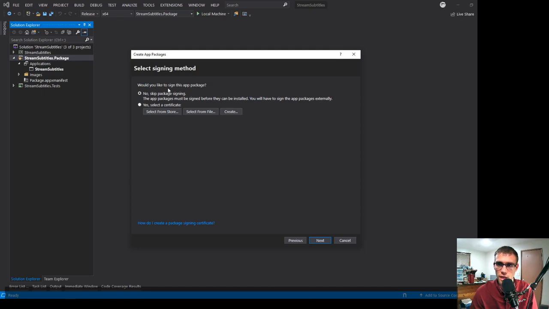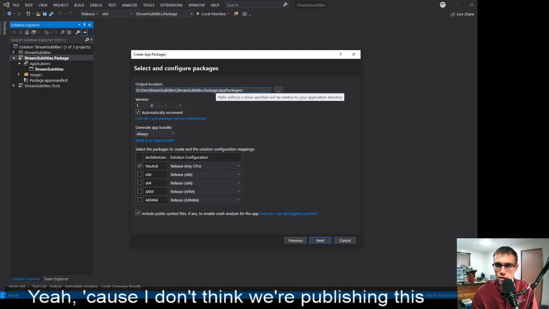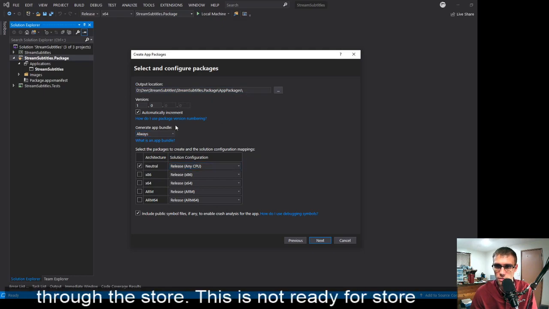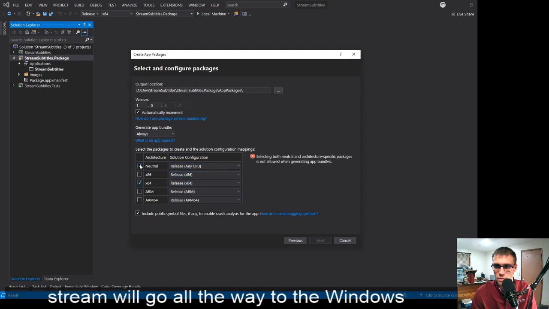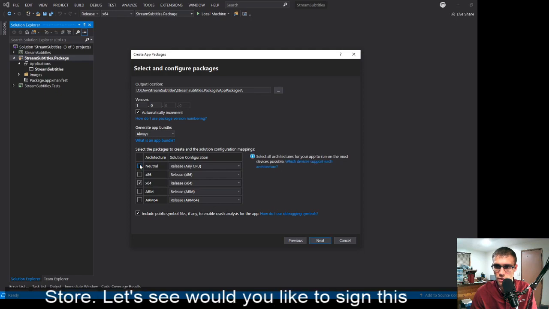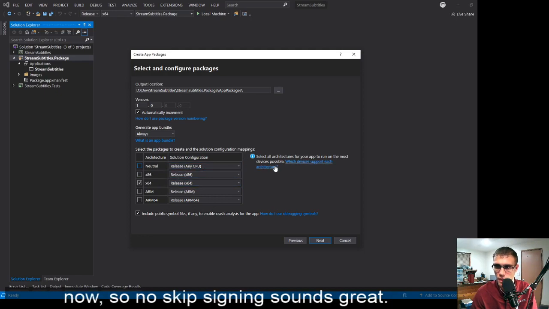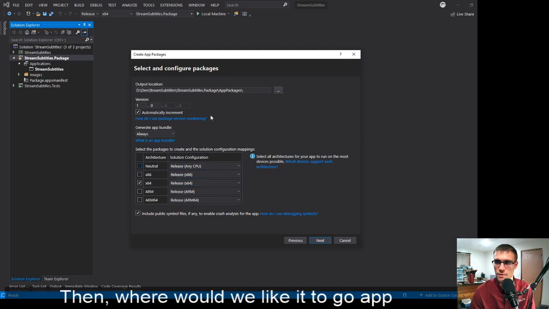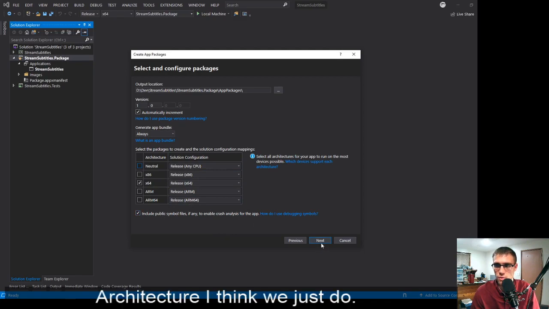Let's see. Would you like to sign this app package? I don't have a cert right now, so no. Skip signing sounds great. And then where would we like it to go? App packages, increment, architecture. I think we just do. I don't think we want neutral. We want x64 only. Select all architectures for your app to run on the most devices possible. Right. Well, I don't know. Again, this is mostly for me, so 64 sounds wonderful.